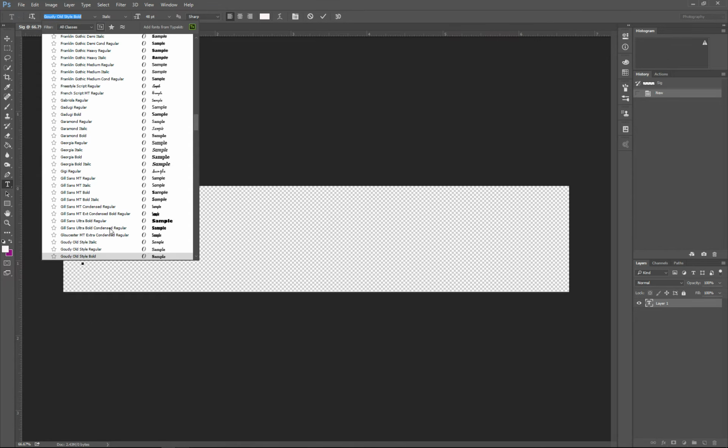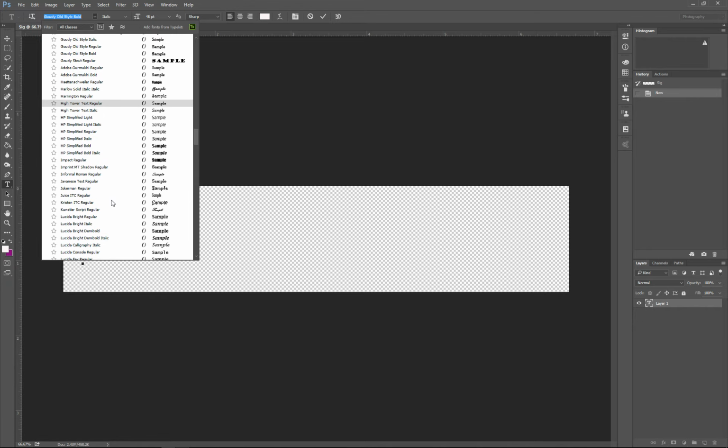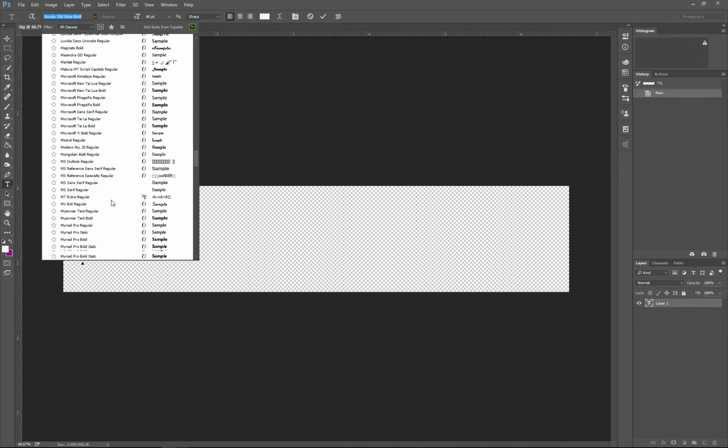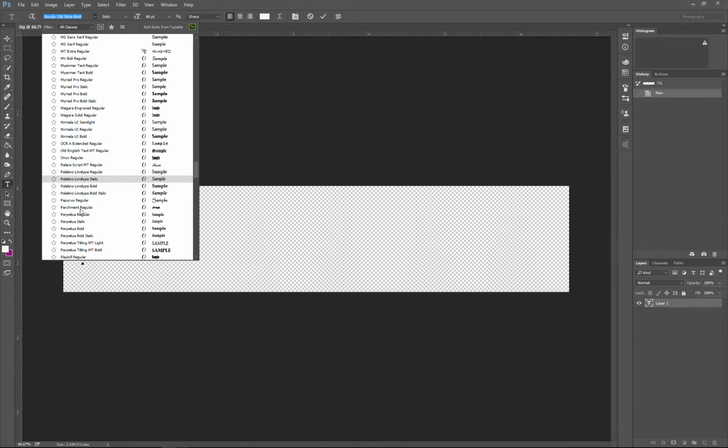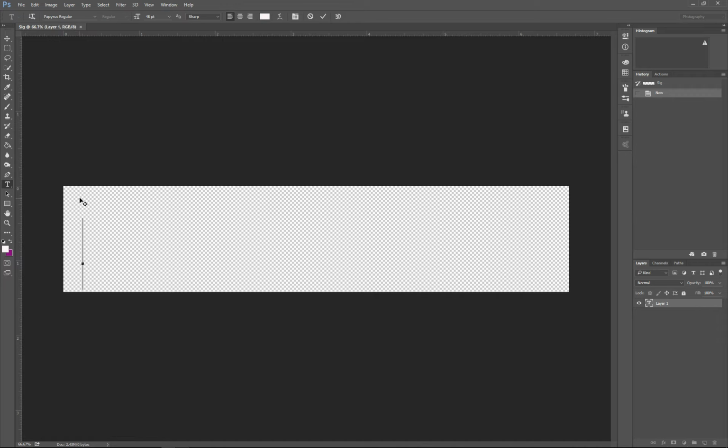Whoops, I lost my Papyrus. Doesn't really matter. Here's Papyrus 48 point and white. Okay, so now I start typing. Man, that's hard to see, isn't it? Actually, I can tell there's a mistake. I didn't have a space there.